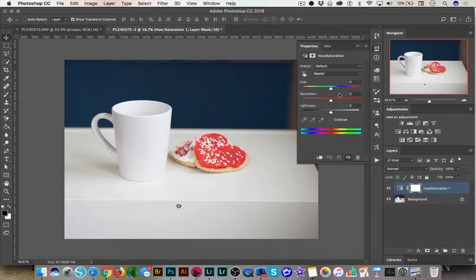Now you can change the hue and saturation here, but as you can see, it's going to change all of the colors of your entire image. And so I don't want to do that. So I'm going to click here where it says master. First we're going to tackle this background. I'm going to start with the blues.